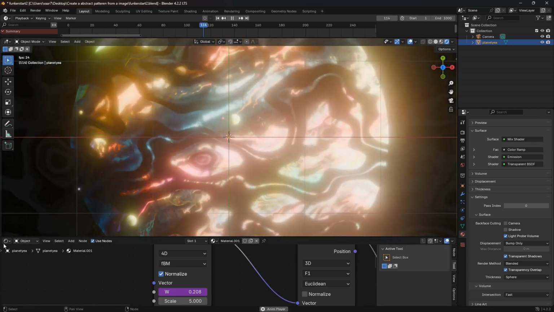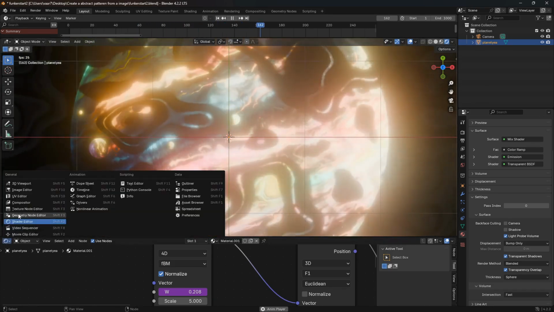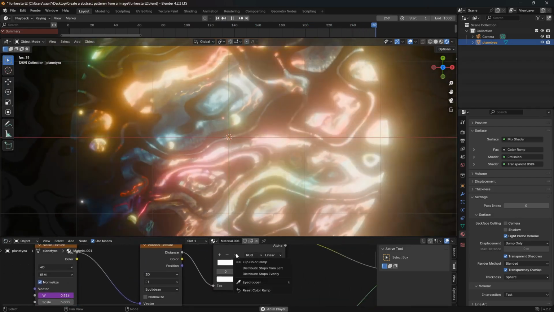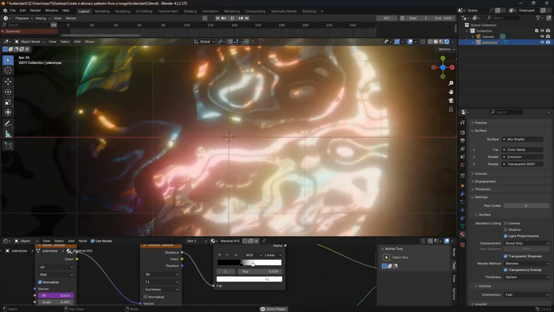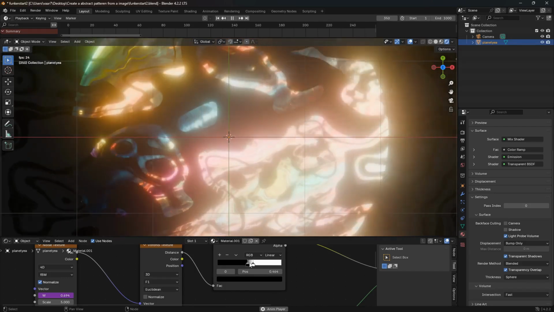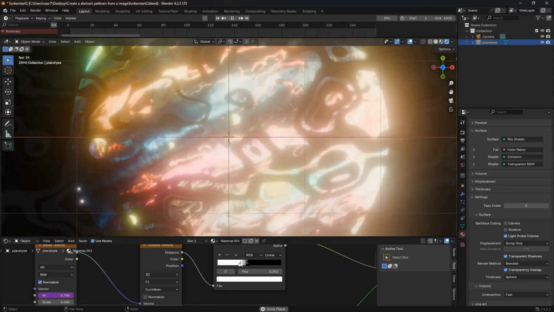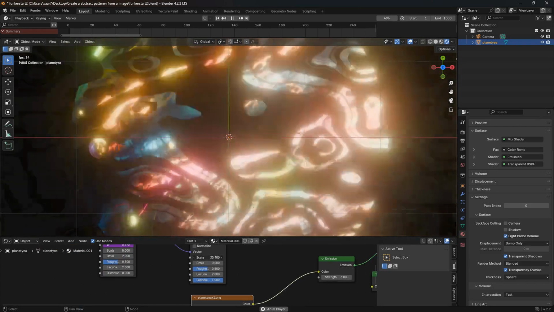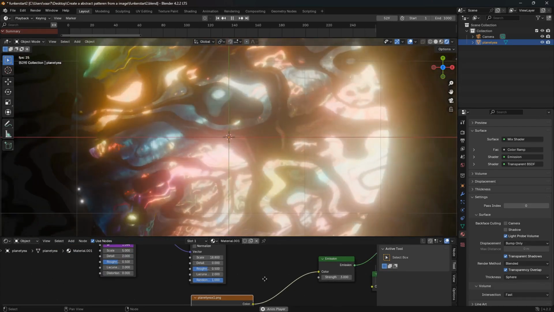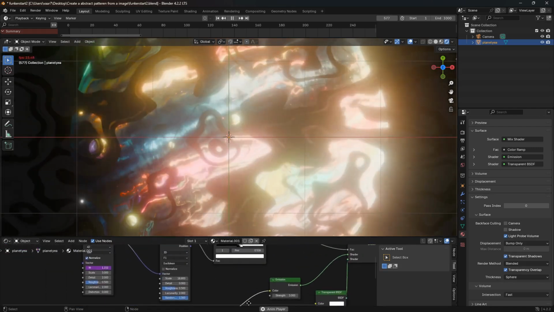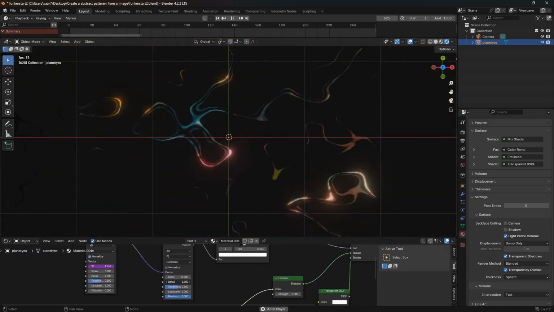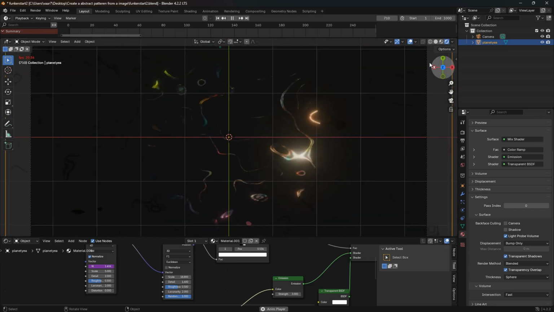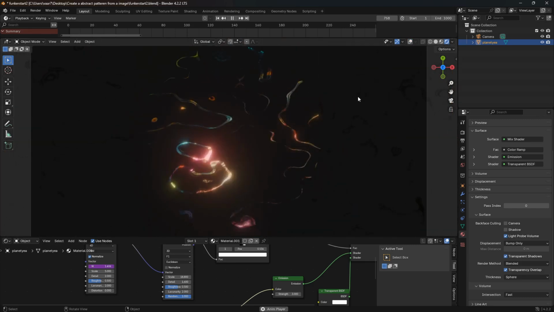And as I said, it's a good thing to just play around with all of these, this color ramp value and the scale here. And yeah, the detail, you can play around with that. And suddenly you have this really cool thing.